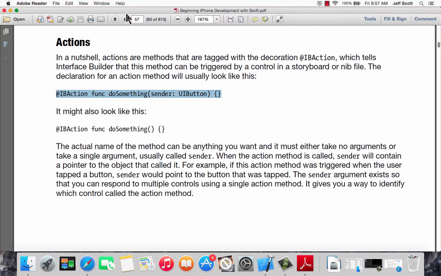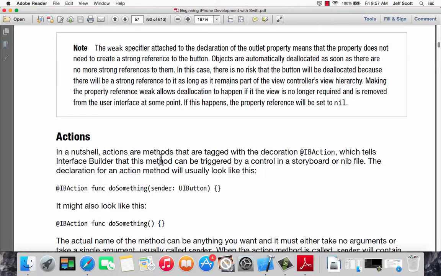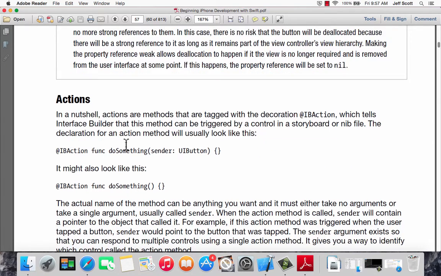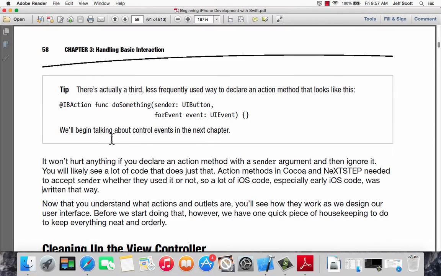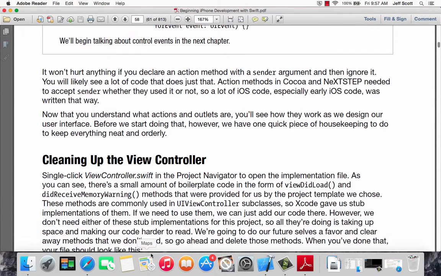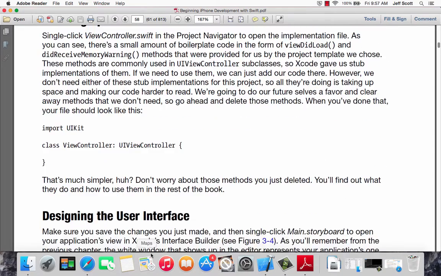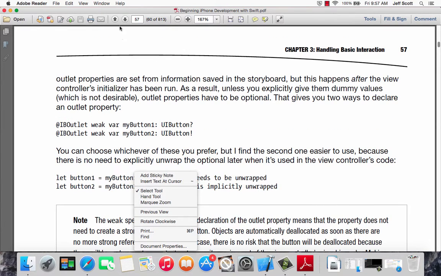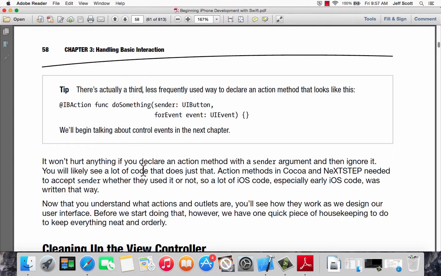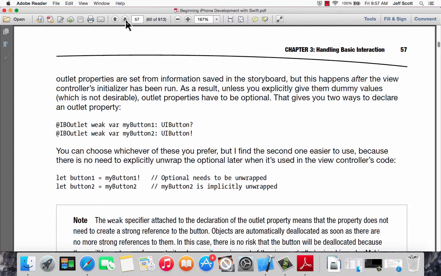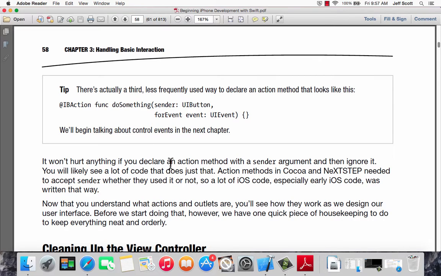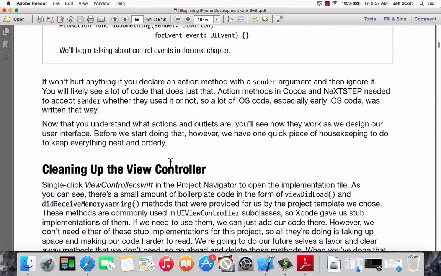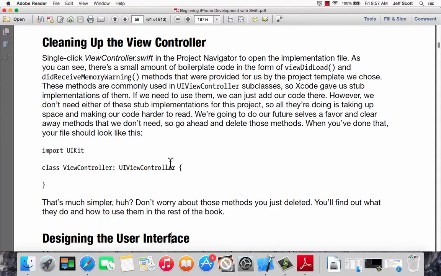Okay? So on the next page here, this is where they actually told us to come in and clean up the view controller. So on page 58, cleaning up the view controller. This is where they ask you to come in and remove the low memory warning and the viewDidLoad. So I've done that. How's that? That's what mine looks like right now.